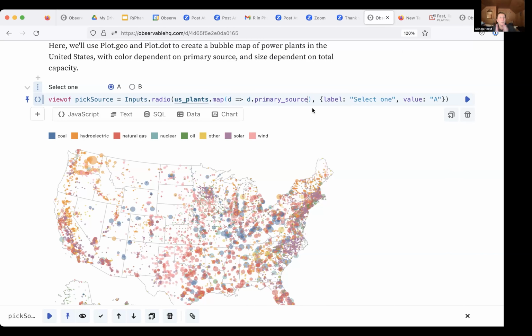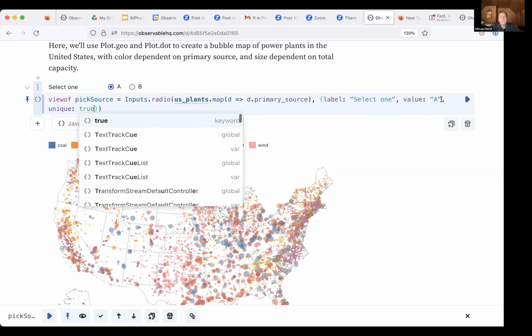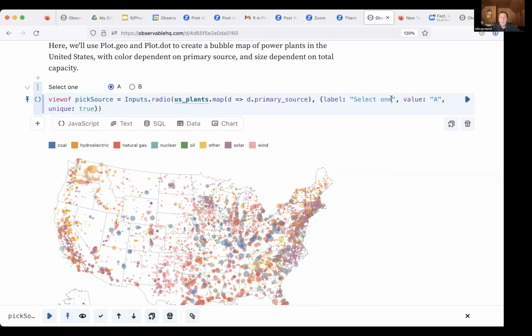But as a reminder, if I just run it like this, I'm going to get a huge radio button menu, right? Some of you might have executed this. It might take a minute to show up because that would create a different button for each individual property, even if it has duplicates. So instead, what I'm going to do here is add unique, true, and then I can update my label if I want. I can have this be pick primary source.